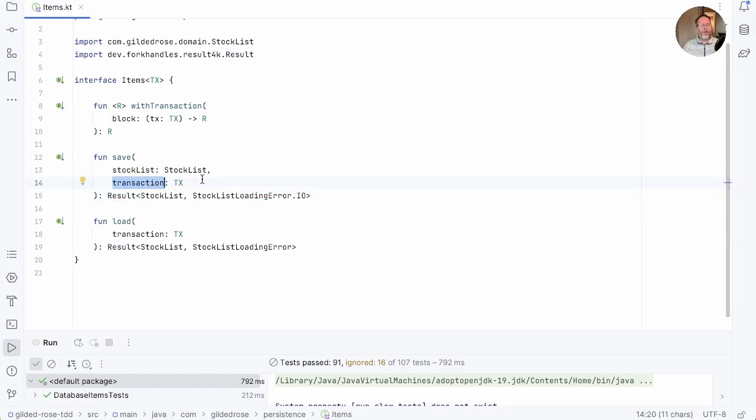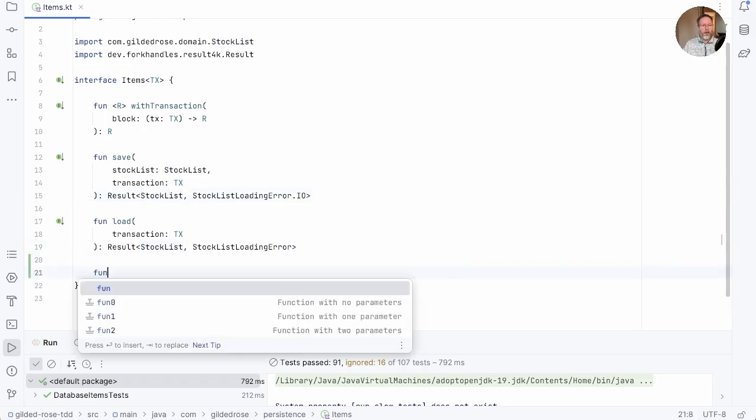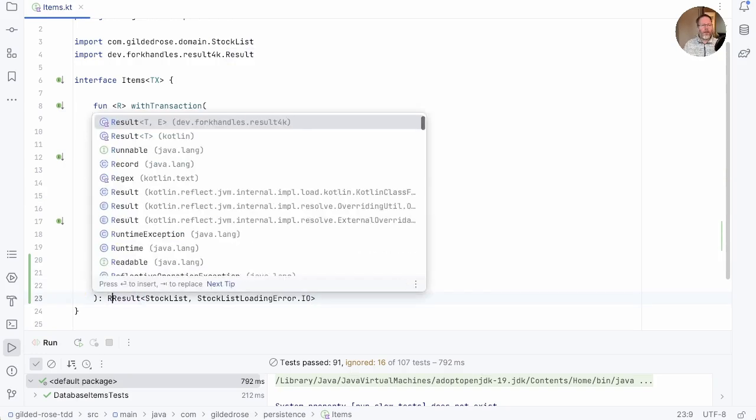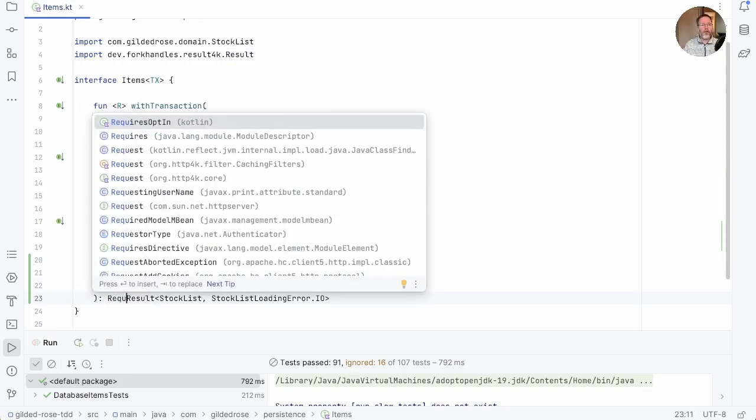Today we're going to ask the question, and hopefully answer it, what if save communicated that it needed a transaction not through its inputs, but through its outputs? So what would a version of save look like that communicated through its outputs? So we'd say fun save. We know it's going to save a stock list, and we know that it's got to communicate that it can fail, so it's going to return something like this result. But now I'm going to return some other wrapper, which is that it requires a transaction.